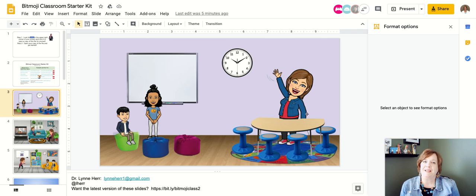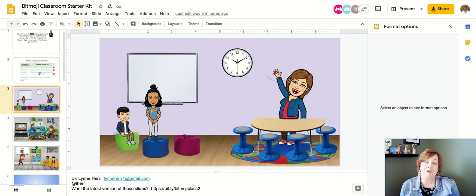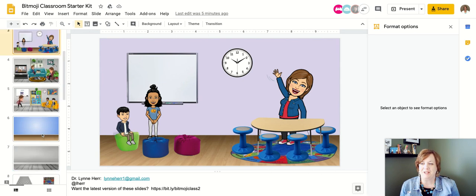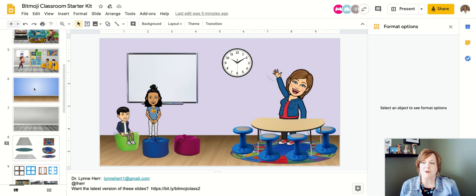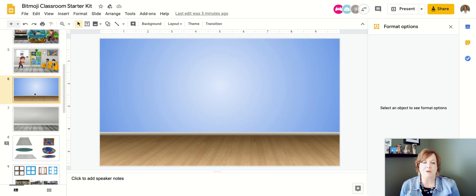This lesson is to get you started with creating and using backgrounds in your Bitmoji classrooms and for any slide presentation that you're working on. Within the Bitmoji Starter Kit, we are going to go to slide 6, and you'll notice that if you click your mouse and try to drag things around, you cannot do that.